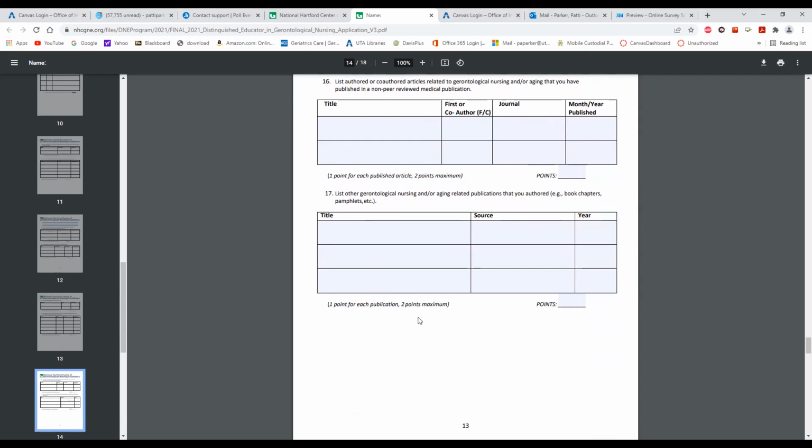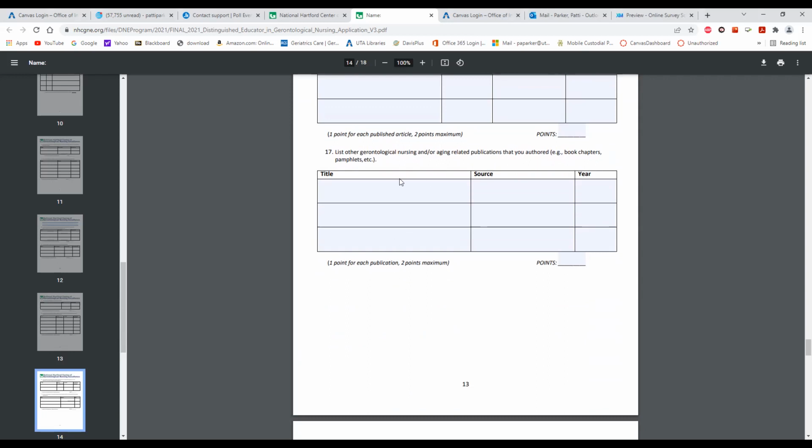Question 17, we're still on page 14 now. List other gerontological nursing and/or aging related publications that you may have created, such as book chapters, pamphlets, handouts, etc.